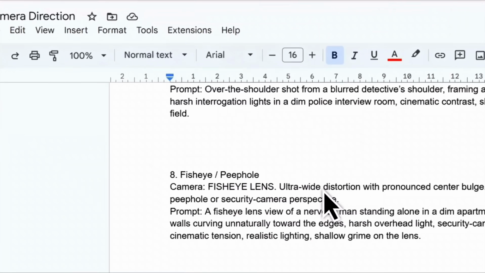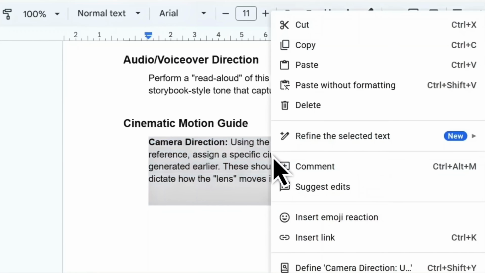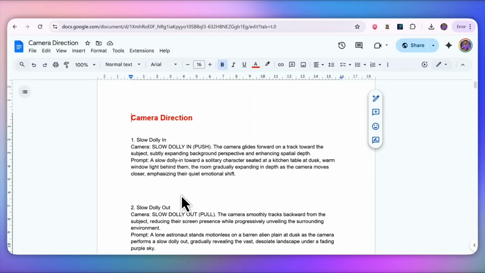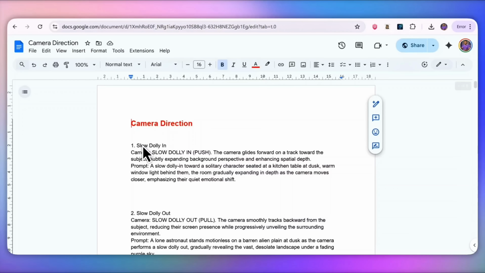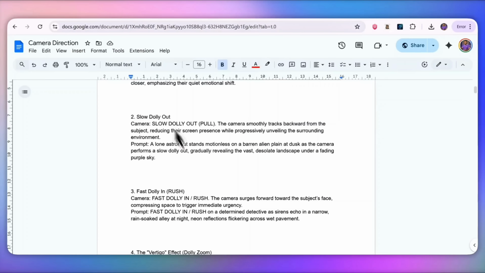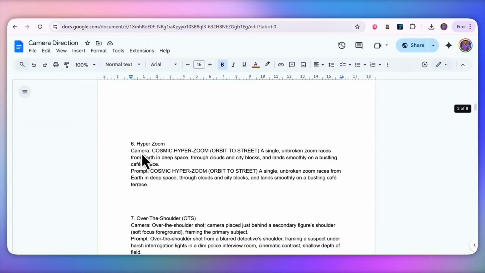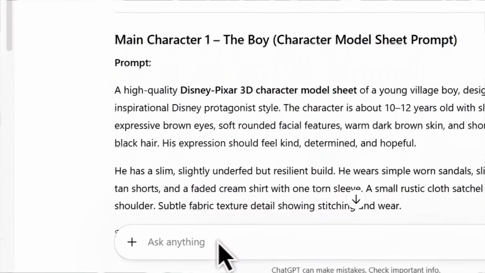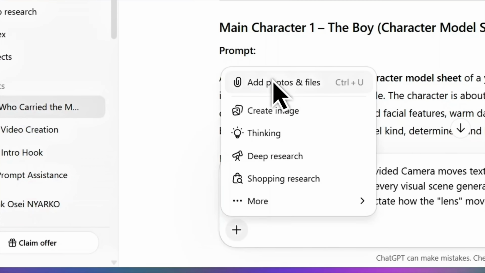The prompt instructs ChatGPT to use a provided list of camera movements and assign a logical cinematic motion, like a slow dolly in, hyperzoom, or macro zoom, to each of our visual scenes. I have these camera directions saved in a text file, which I will provide in the video description or pinned comment. I'll return to ChatGPT, paste the prompt, and upload the text file containing the camera directions.